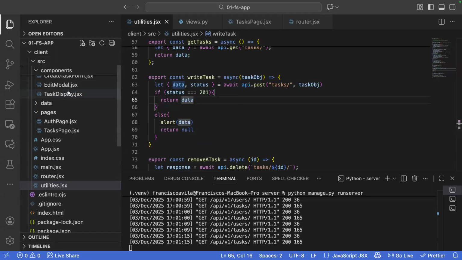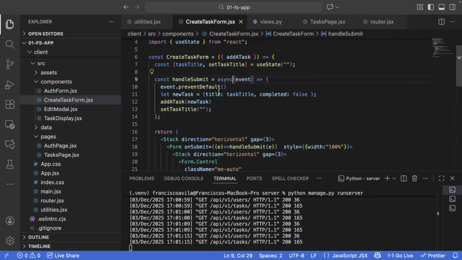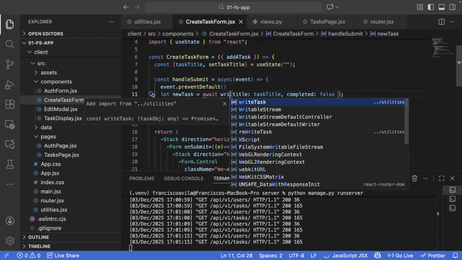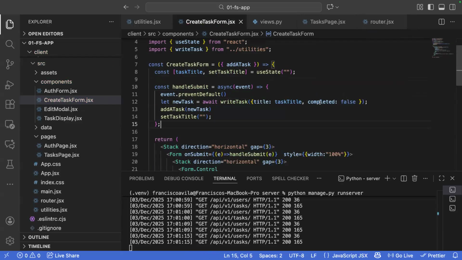Now, I do have a component called create a task form. You can see that it grabs a brand new task. We don't need to worry about this ID process because it's going to generate the ID for us. So I can set this new task to be equal to an asynchronous request, where I'm going to await for write task to process the following. And I don't even need to add this completed is equal to false because I have a default value there. All it really needs is the task title.